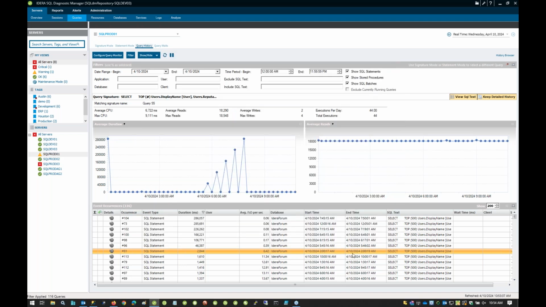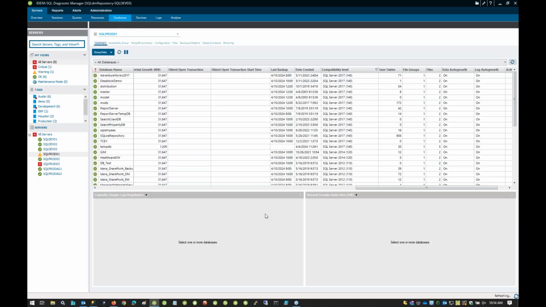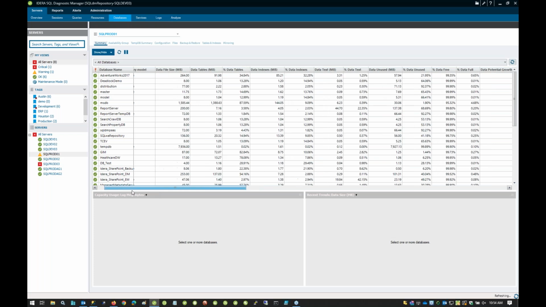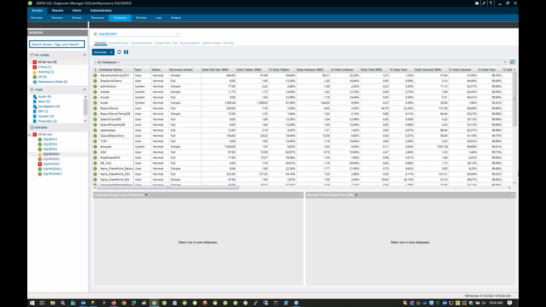So again, the general idea is that SQL DM is sitting in the background watching all the time, collecting this important data for you so that not only in real time, but after the fact, you have the resources available to identify those bottlenecks and correct them. I will also show you one quick little thing that was mentioned earlier, compatibility level. So, I said that SQL DM is collecting and storing a lot of different information for you so that you have everything at your fingertips at one time.